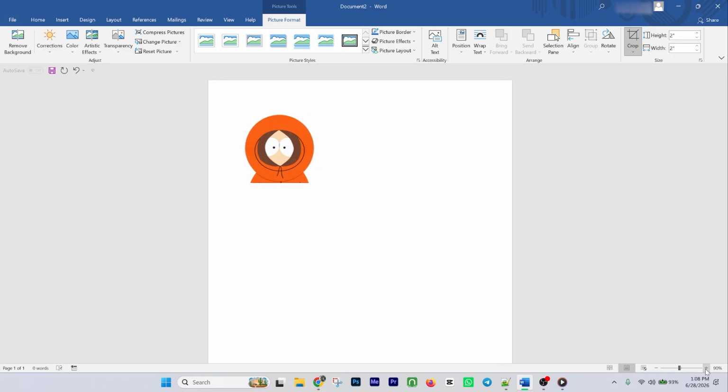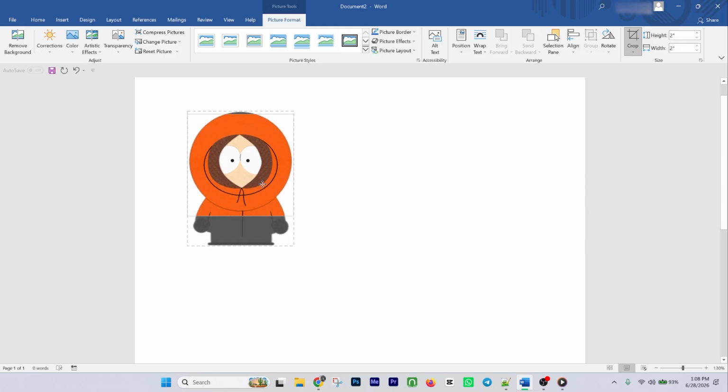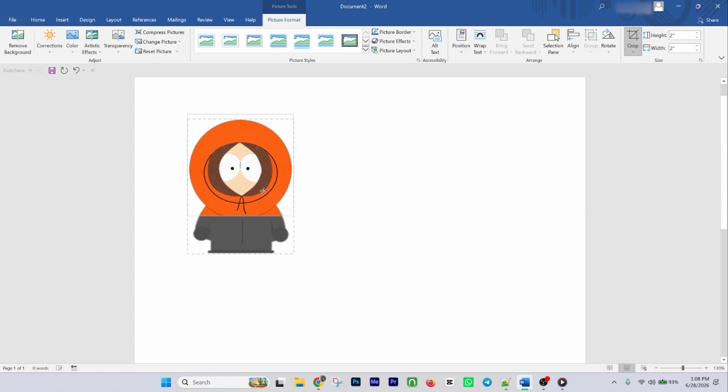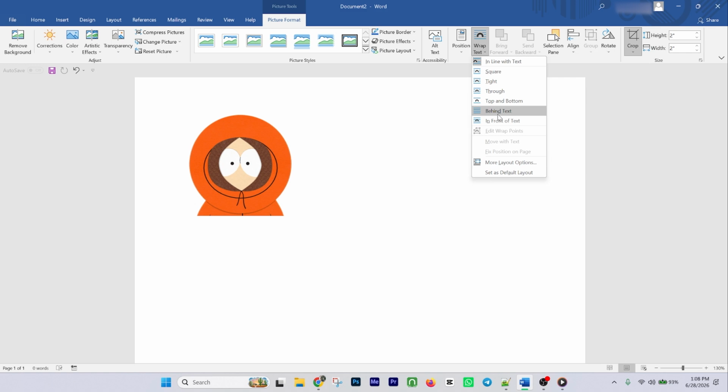After resizing, you may notice the image needs a slight adjustment to look centered again. If that happens, simply move the image as needed until it looks right on the page. If you want more freedom when placing the image in your document, go back to Picture Format, click Wrap Text, and choose Behind Text. This setting allows you to move the picture freely anywhere on the page without it being restricted by the normal text layout.